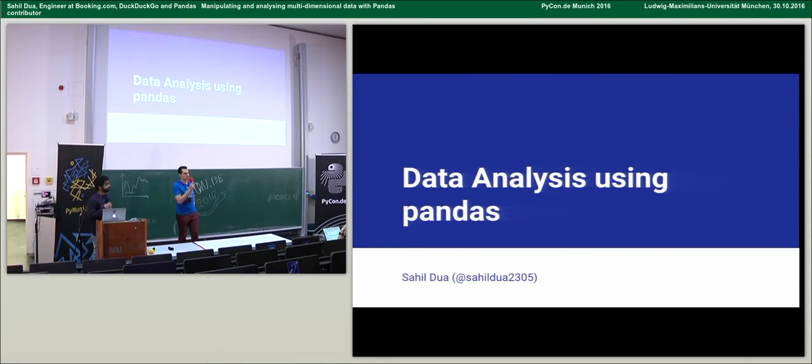Okay. Hi, everyone. Right now we're starting a talk by Sahil Dua. He's going to talk about processing multidimensional data in Pandas.